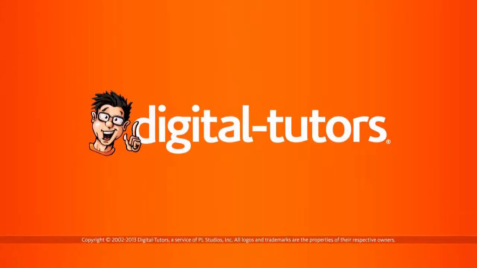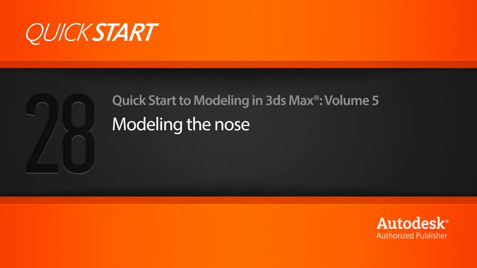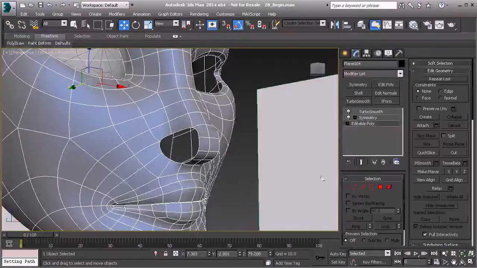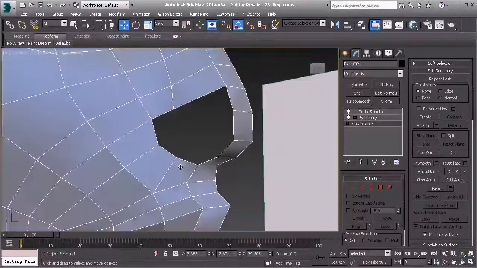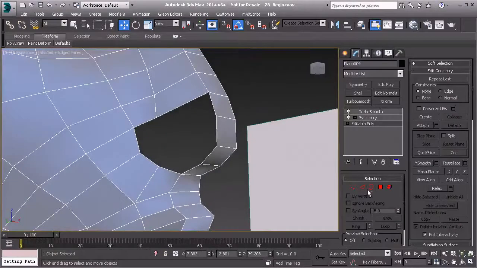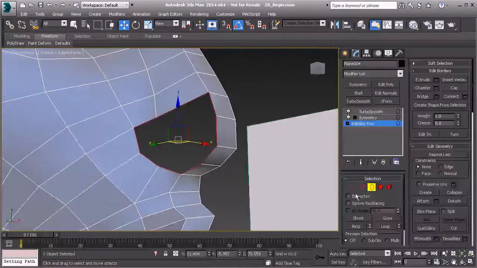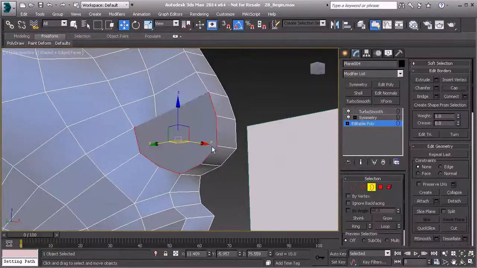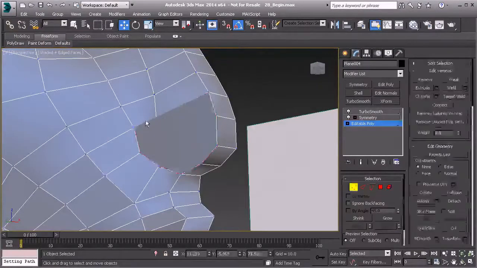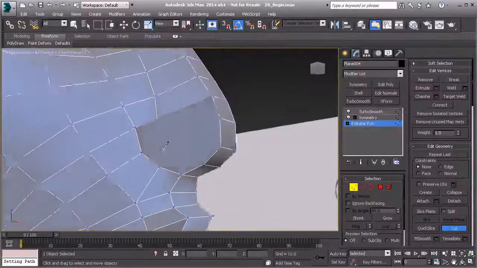In this lesson, we're going to create the nose for our character. Alright, so let's come in and let's select our character's face and go to Editable Poly. And we're going to go ahead and turn off that Show End Result. And let's go into Border Mode and we're going to cap this. And then we'll cut our topology. So we'll go to Vertex Mode, right click and cut.